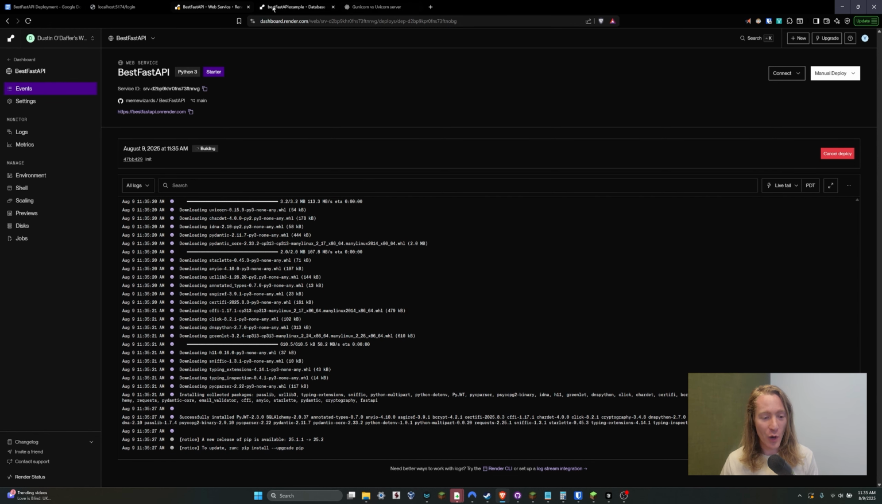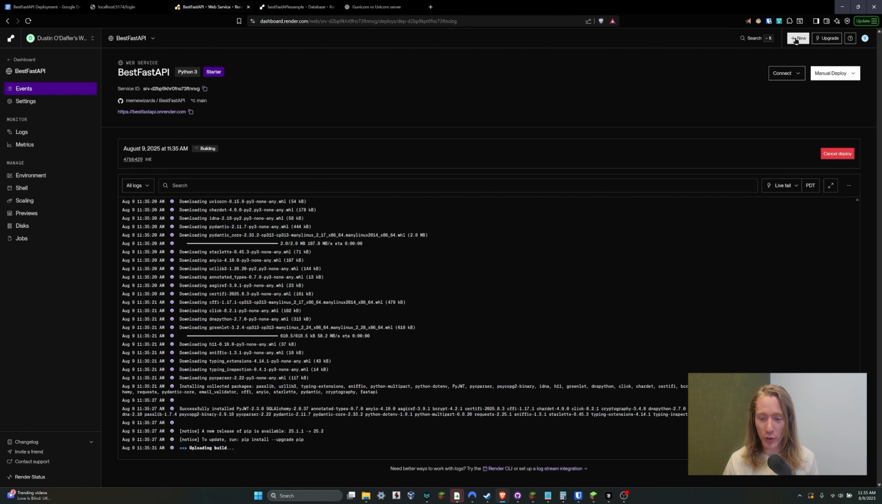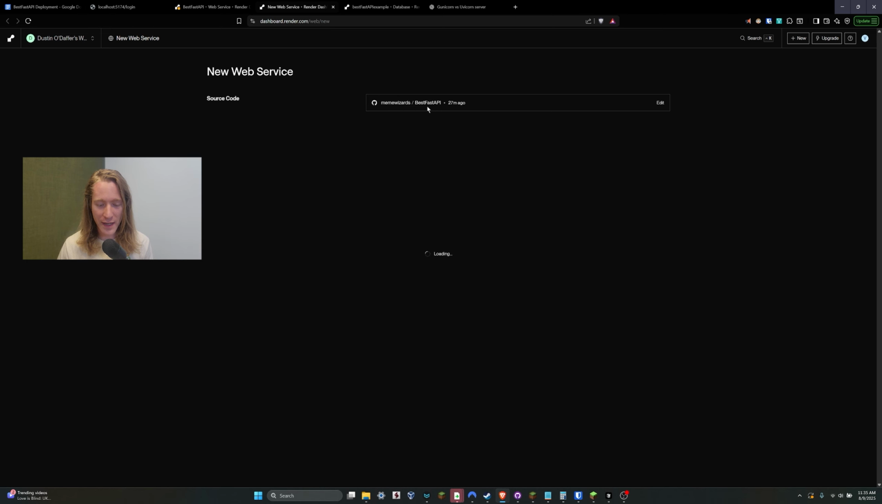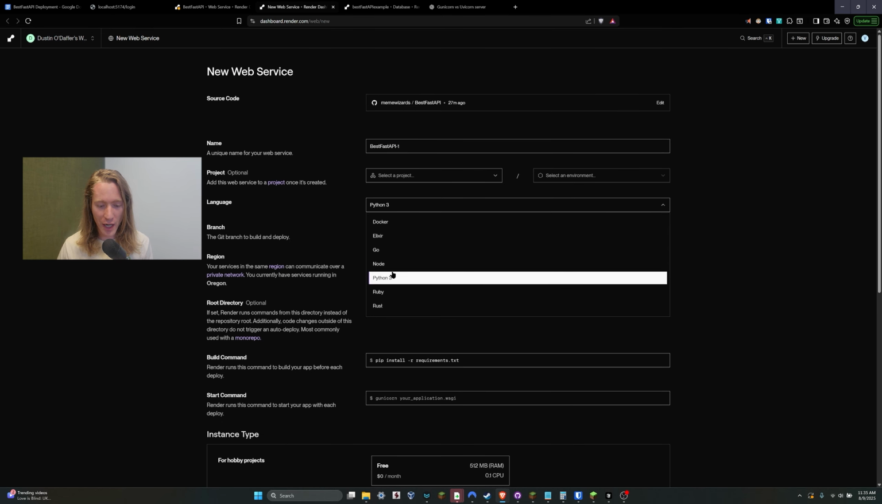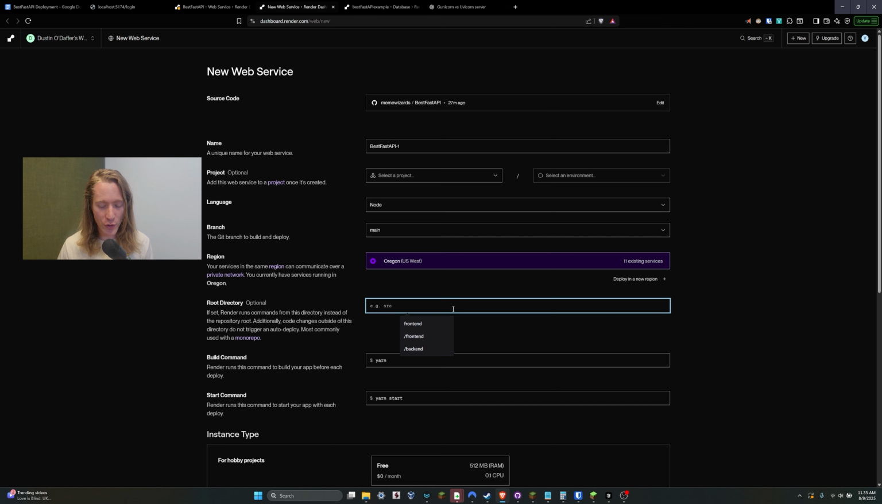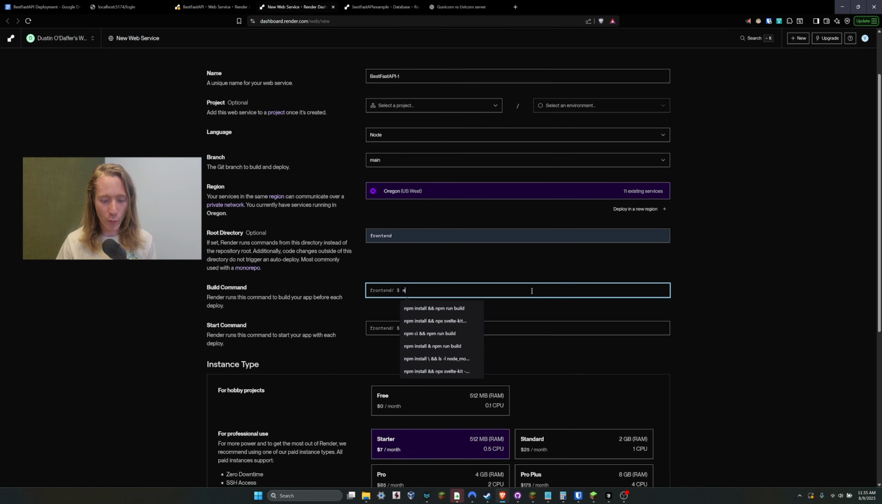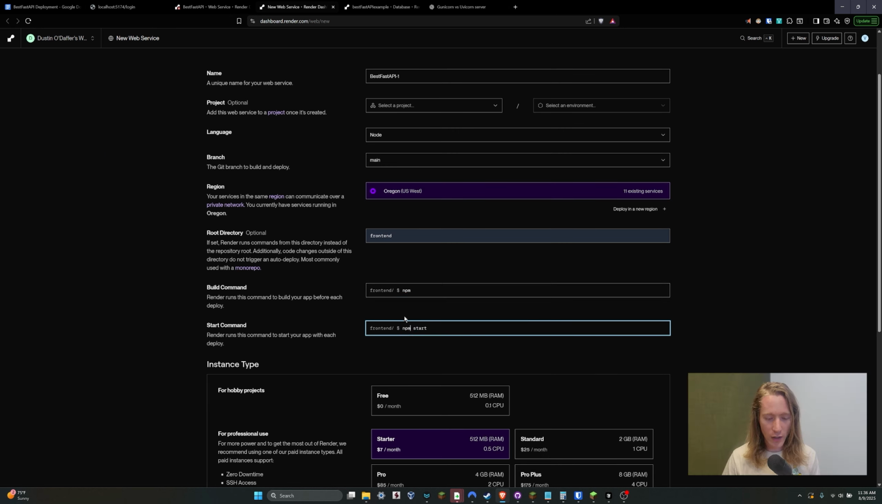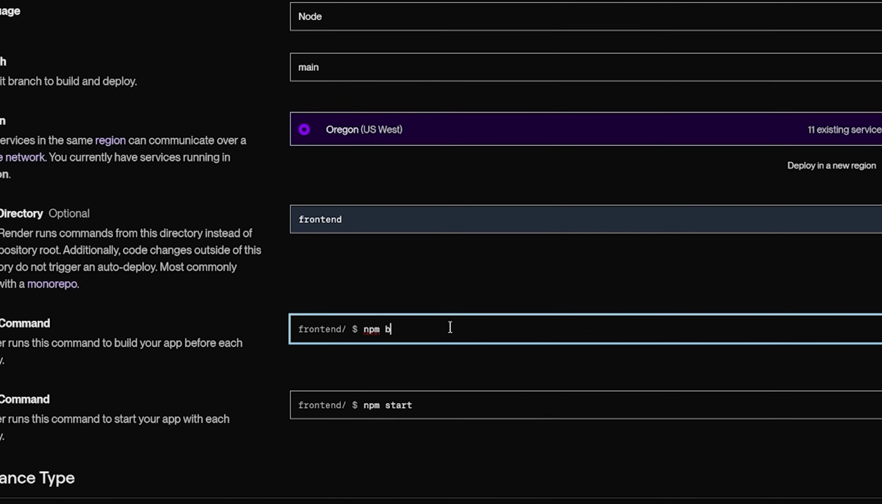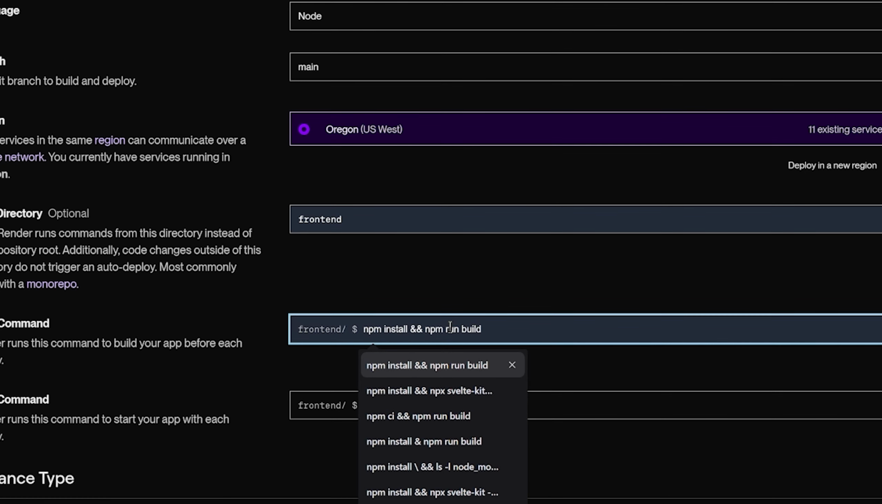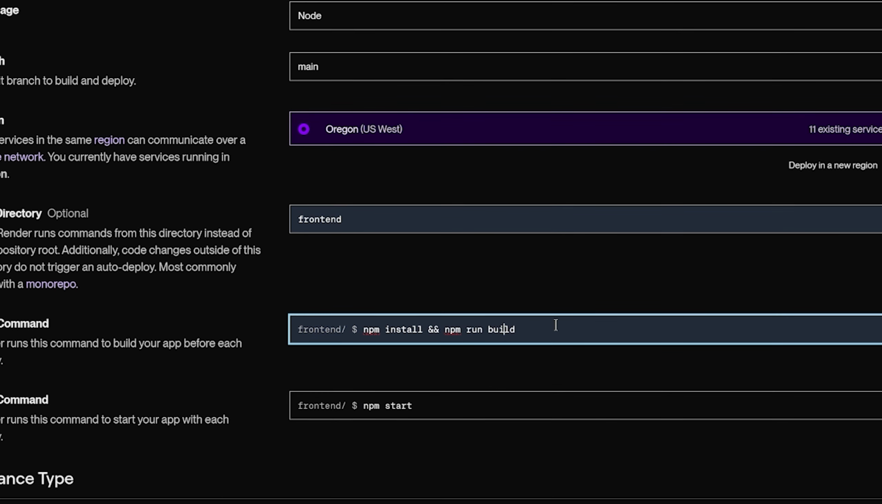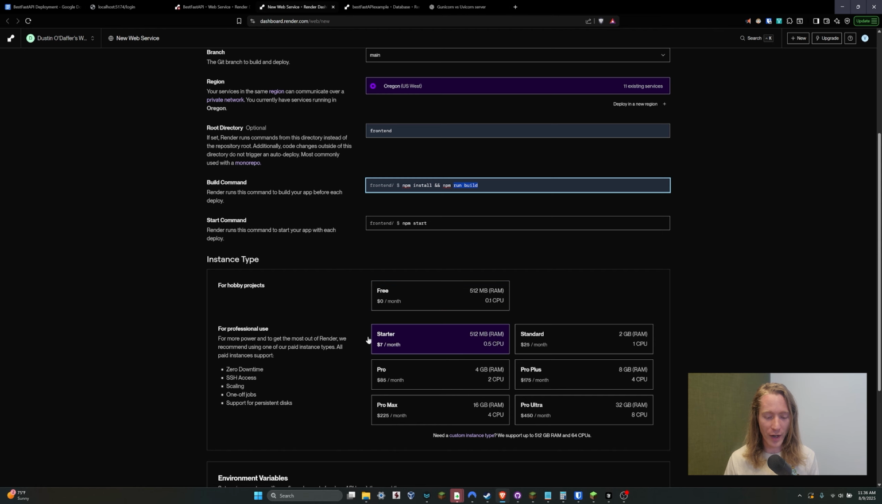So that's pretty cool. While that's doing its thing, we're going to create a new web service. And this is going to be for our front end. So again, we'll select best fast API. We're going to change the runtime to node. And then we're going to go into the root directory, which is just going to be front end. And it wants to use yarn here, but we're using npm. So this should be npm install and npm run build, and then npm start is going to just look for a build and run it. And that should be what we need there.